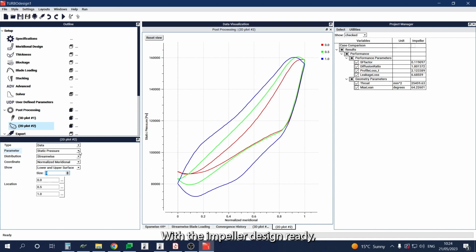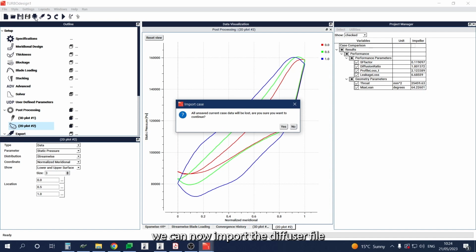With the impeller design ready, we can move to the next component, which is the diffuser. And the way we can do it is we can now import the diffuser file that was exported from the mainline code.